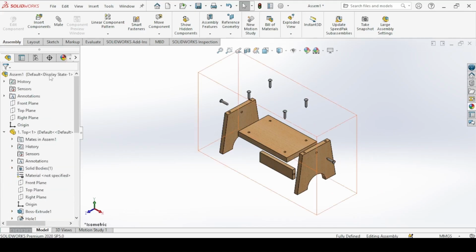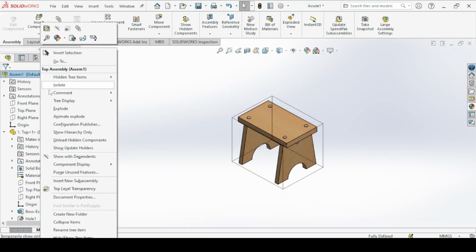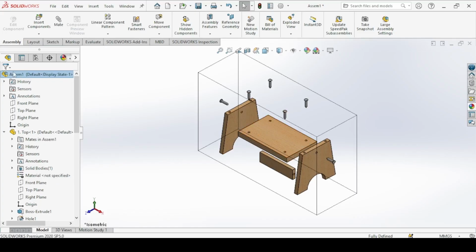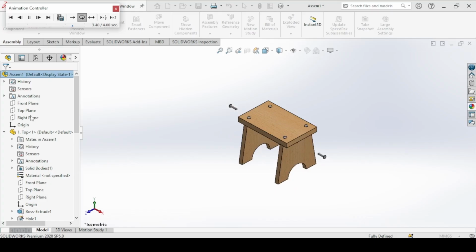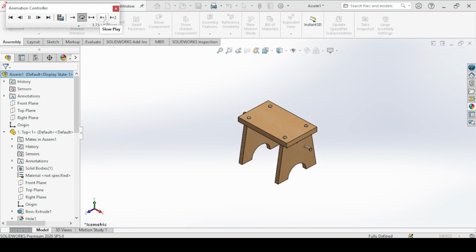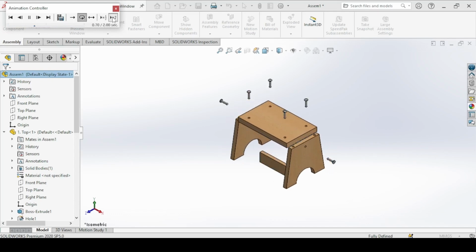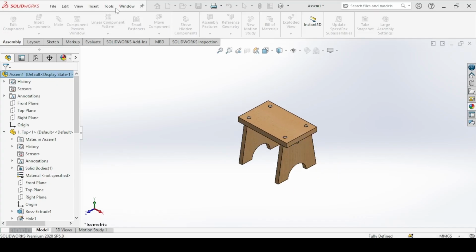So move up, right click on this assembly, collapse, and then you can explode, and you can also animate the collapse. This will make it loop. This will slow down the play, and this will fasten it. So yeah, that's how to create the exploded view of this wooden stool with SolidWorks.